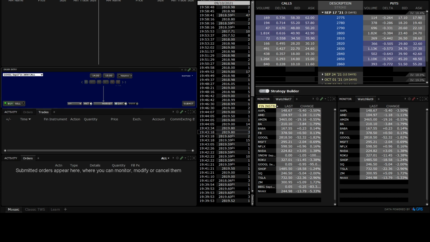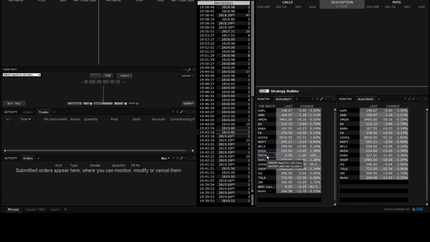With the watch list, I have two watch lists comprised of the same exact stocks. Let me just go ahead and clean up some of these.